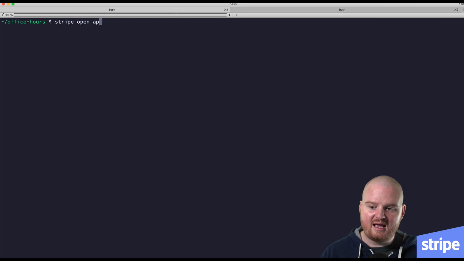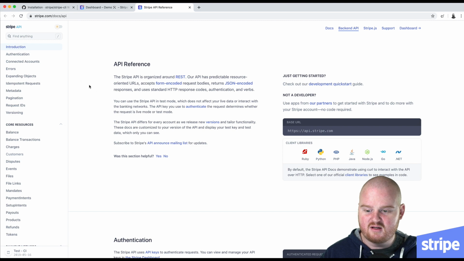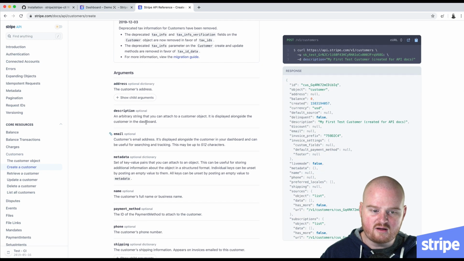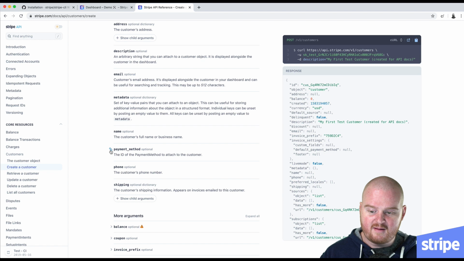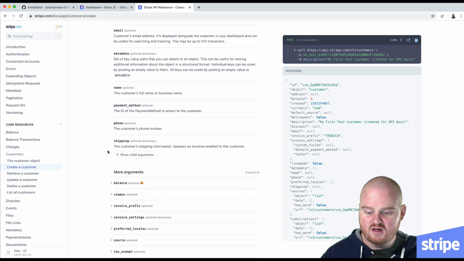I can say stripe open api, and that will open up the API docs for the full API reference. So once I'm here, I can search for customers and go to create customer, and I see all the arguments that I can pass in to create a customer, which is pretty neat. So we have the payment method. That'll be important because we want to attach a payment method that we're going to use for billing.